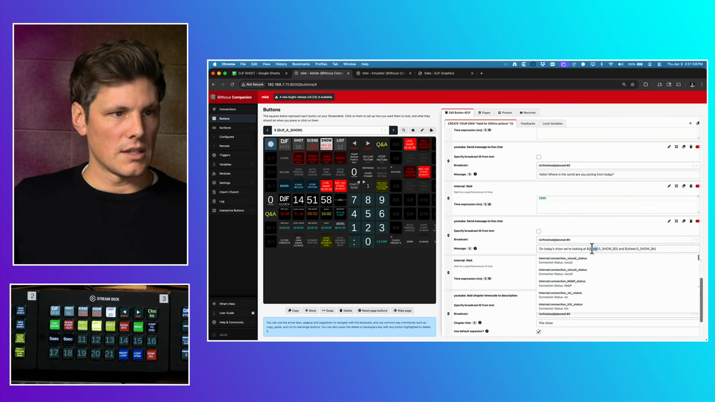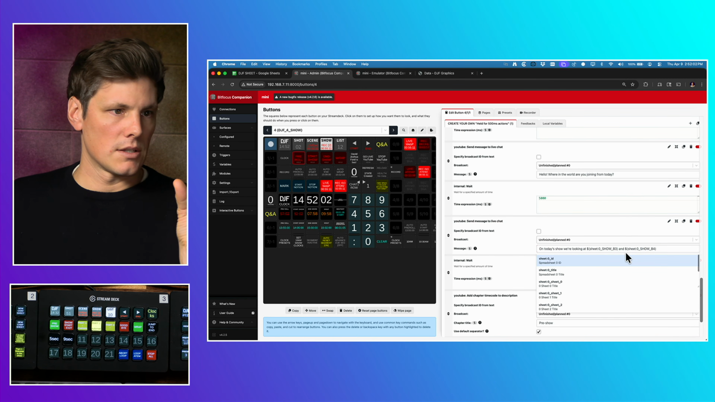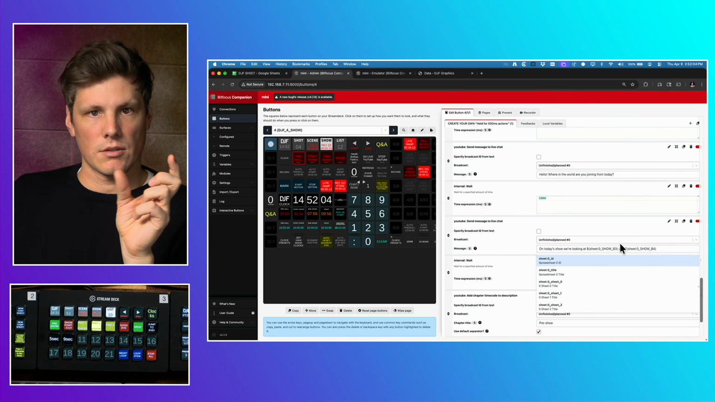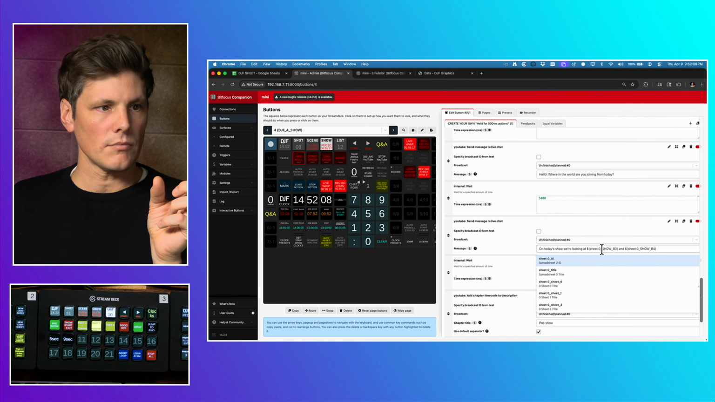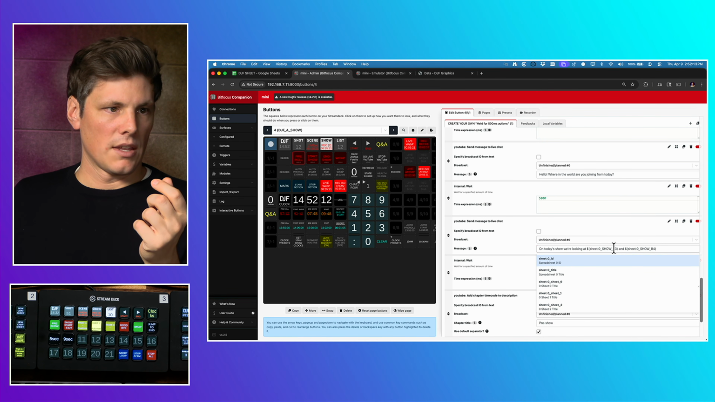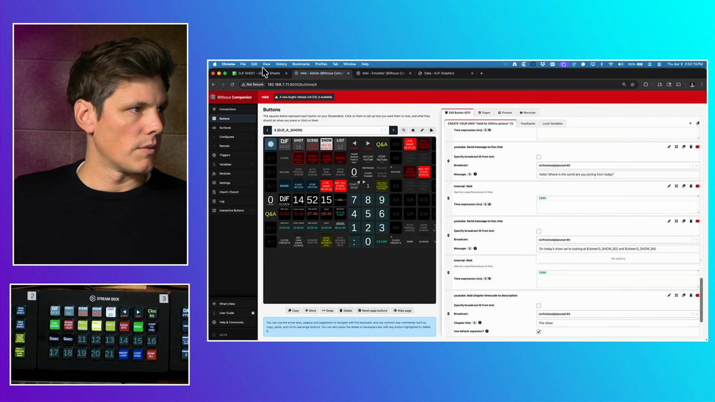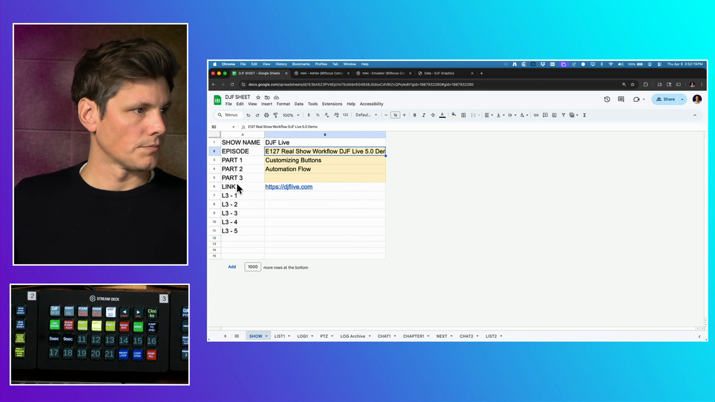So this is the Google Sheet, which I've called Sheet. The 0 is the sheet index. So I've only got one sheet in there, so that's the first one. And then remember I had a spreadsheet called show, and then underscore B3. So if we go over here, we can go show, and B3 would be customizing buttons.